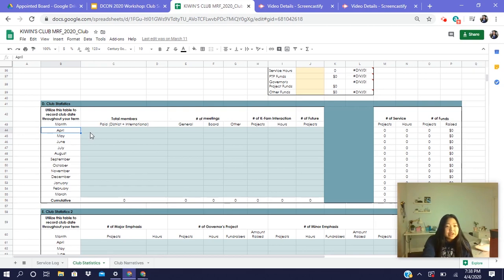So for the month of April, you would input the total amount of members you have that month. And then you would input the total amount of general meetings you had in April, total amount of board meetings you had, and other meetings. Other meetings could include DCMs, spirit nights, things like that.